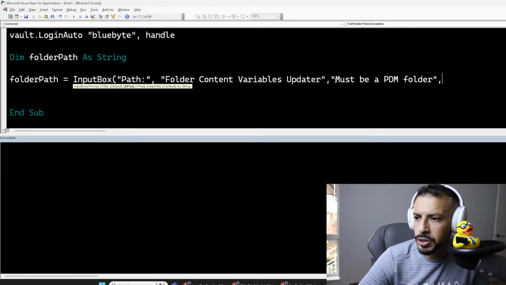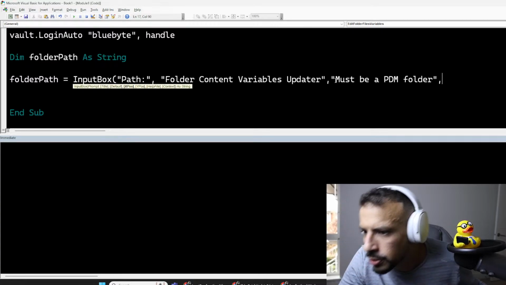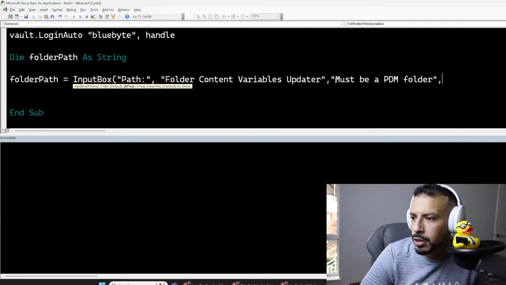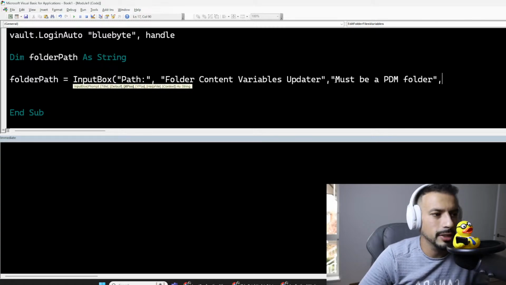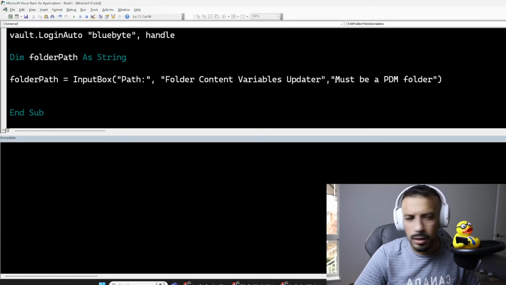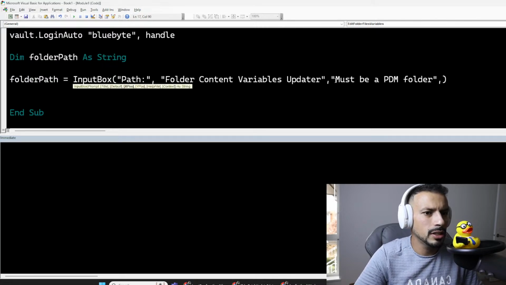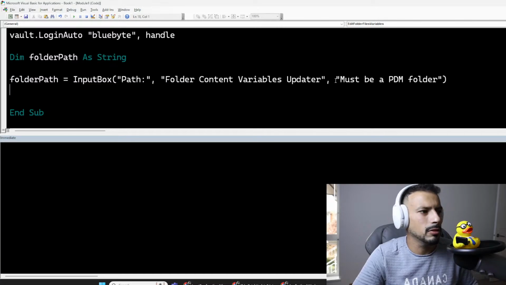This is a numerical expression that specifies in twips the horizontal distance of the left edge of the dialog box from the left edge of the screen. If X position is omitted, then the dialog box is horizontally centered. I mean, who cares about these? We'll omit these. So we don't need the X and Y positions, the help file, and the context. We don't need any of that stuff, right? So let's see what this looks like.